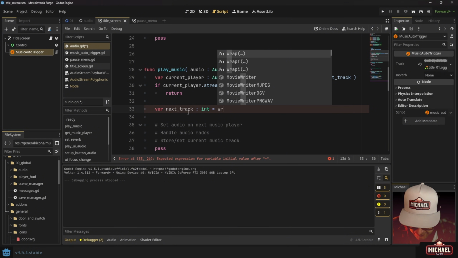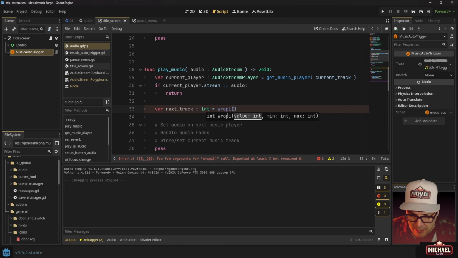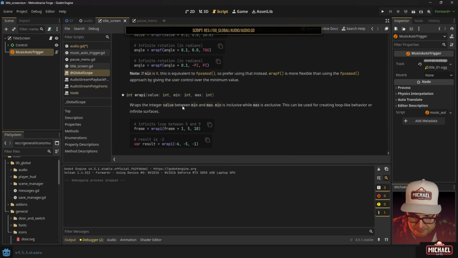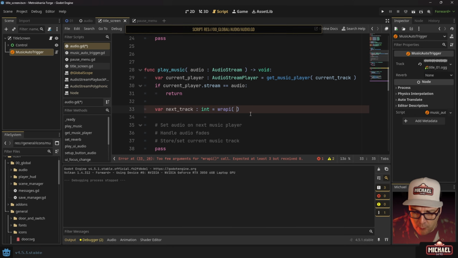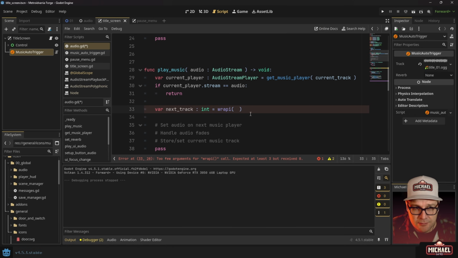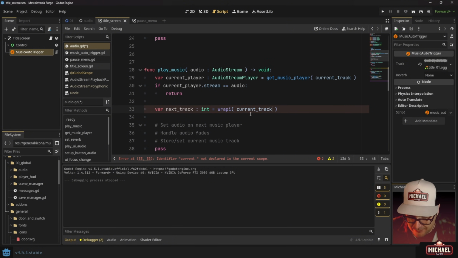How we're going to do this is we're going to use the wrapi function. This will allow us to change a value and have it wrap between the minimum and maximum values that we provide it. So we're going to go back here. wrapi, the value we're going to wrap is current track, the same value that we've used here, plus 1. So just increase it by 1. And of course, we need to have a minimum, which is 0, and a maximum, which is 2.